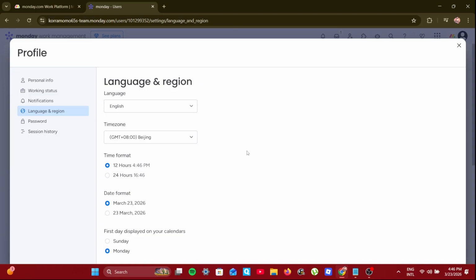You may need to scroll a little to find the exact setting, depending on your screen size and the layout you're seeing. Once you're in Language and Region, scroll down until you see Date Format. When you find it, click the current format to open the available options. You'll be able to choose the version you prefer, such as day, month, year, or month, day, year, depending on what feels most natural for you or what your team uses.